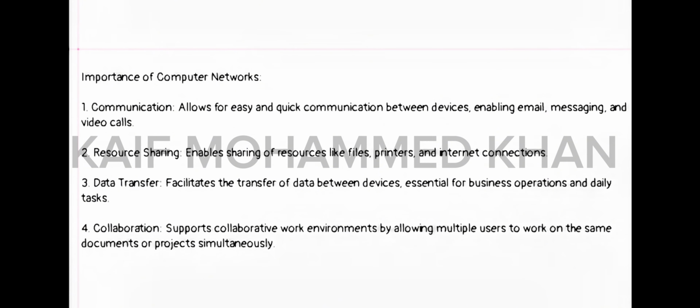So let's understand the importance of computer networks.